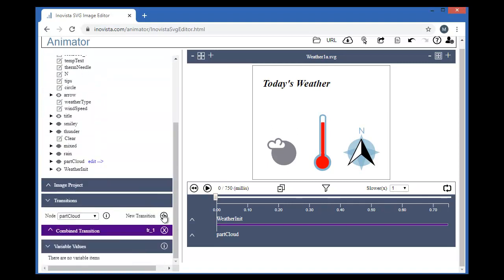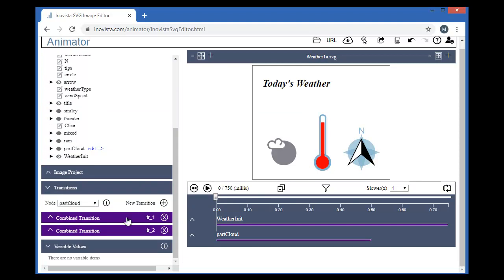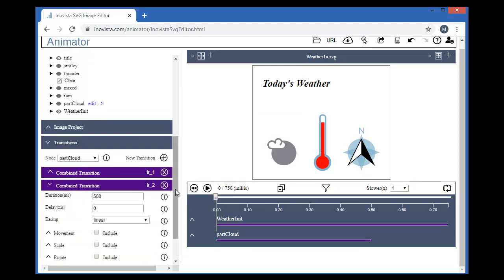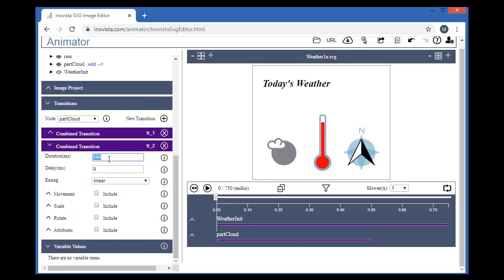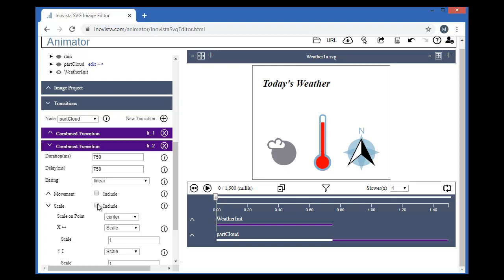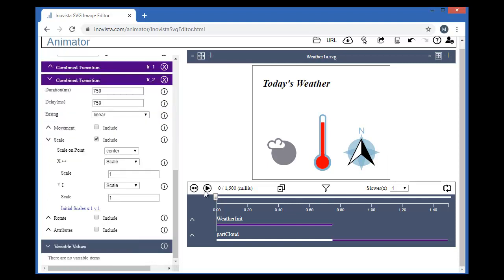Then change the animation by creating another combination transition using a duration of 750 and a delay of 750, and this time set a scale transition with the X scale to 1. Running the process should give the impression of a flip from one image to another.